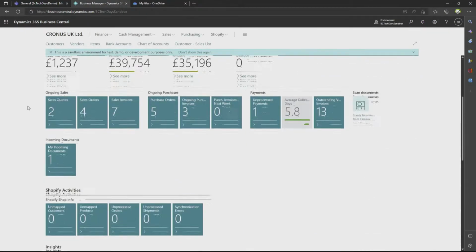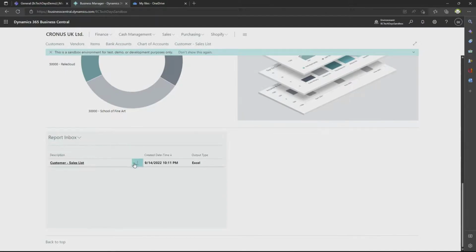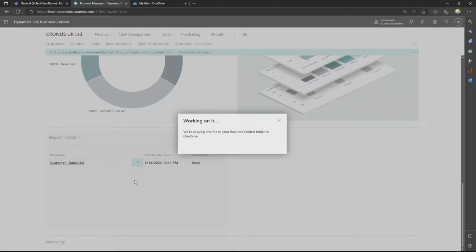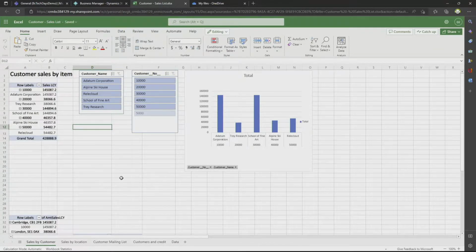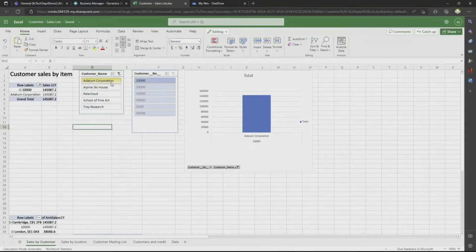Okay, so at some point, if I go back to my report inbox, I can open the document in OneDrive and see the final results. And this way I can also invite more of my colleagues to collaborate. Hey, here is my data set coming from Business Central, and all my visualizations are now live. So I can conclude my task and say, yes, this customer has to be upgraded to the gold level.